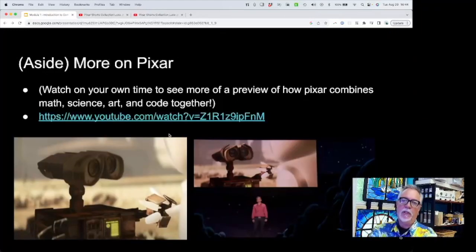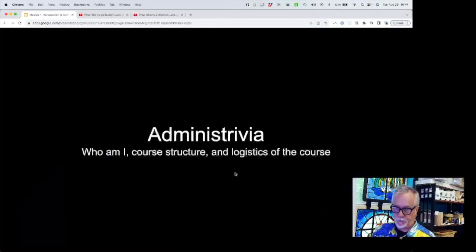You can watch more on Pixar, on their history, and all of the aspects that go into making the movie, which are math, science, art, and all of the code that goes together. Every movie that they release pushes the boundaries of computer graphics. It's actually a really fun video to watch.